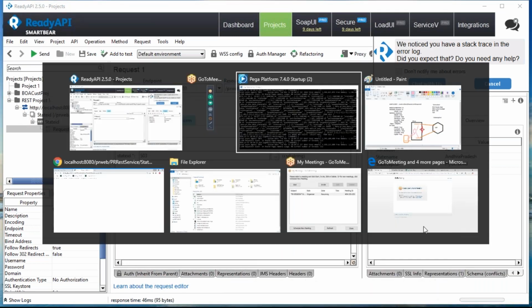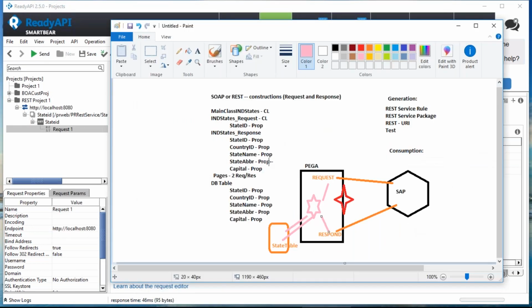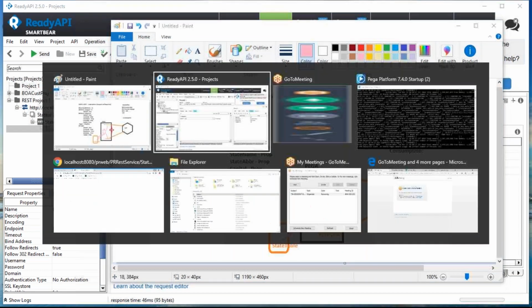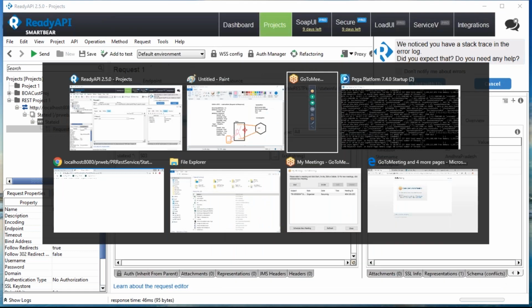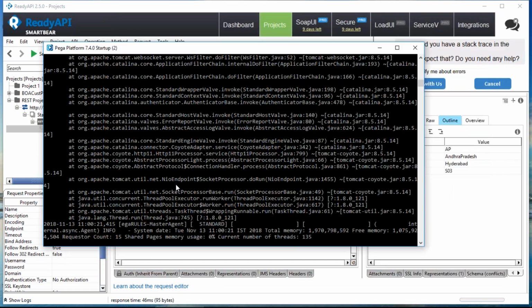I was thinking I'll finish the consumption part also, but I think we'll do it tomorrow. Services will take 3-4 classes for sure.